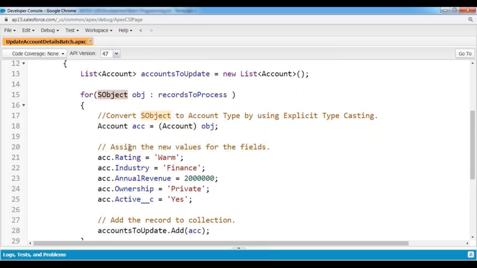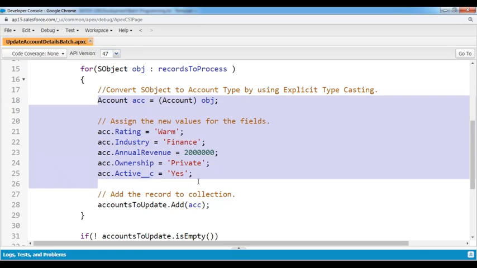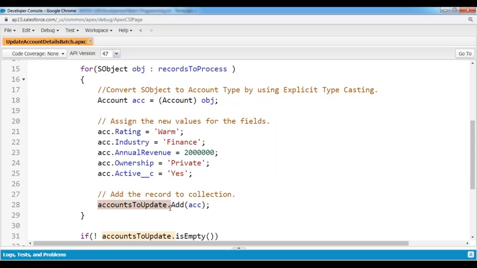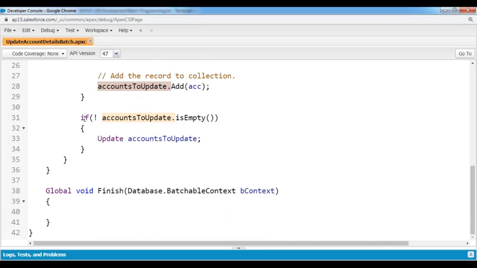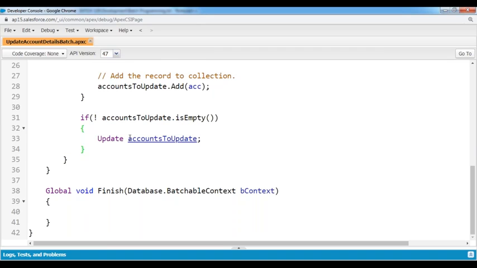So don't perform any DML operations inside the for loop. It may be DMLs, it may be SOQL, it may be SOSLs also. Don't perform it in that for loop. Always we have to go with the bulkification process. Once the record has been assigned with some new values, add that record to the collection. Once all the records have been added to the collection, then finally, outside the for loop, you have to perform the DML operations on your records. Okay, clear?